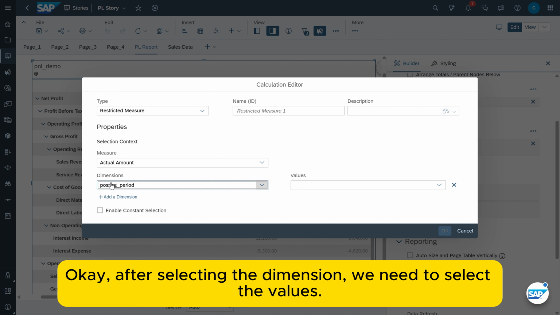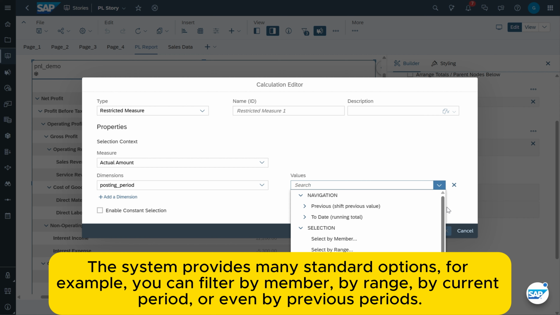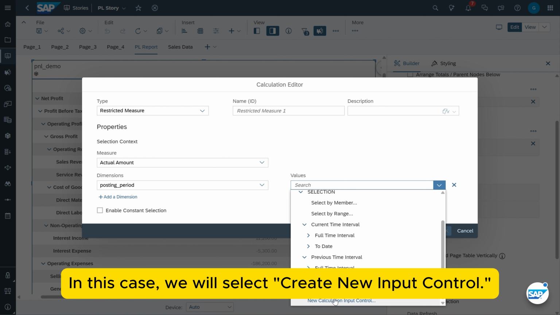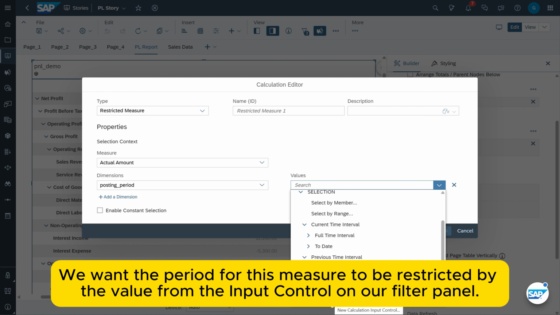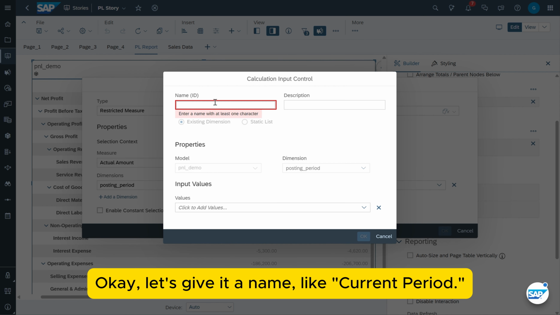Okay, after selecting the dimension, we need to select the values. The system provides many standard options. For example, you can filter by member, by range, by current period, or even by previous periods. In this case, we will select Create New Input Control. We want the period for this measure to be restricted by the value from the input control on our filter panel. Let's select it.